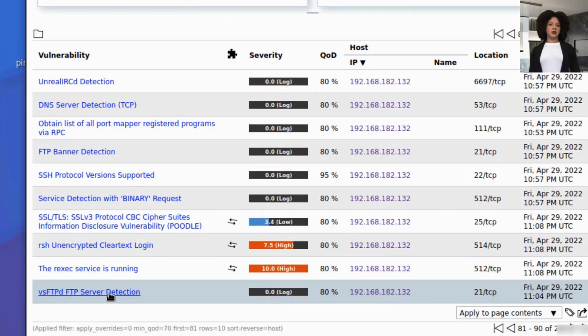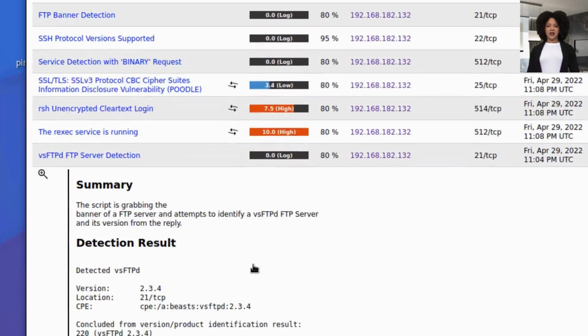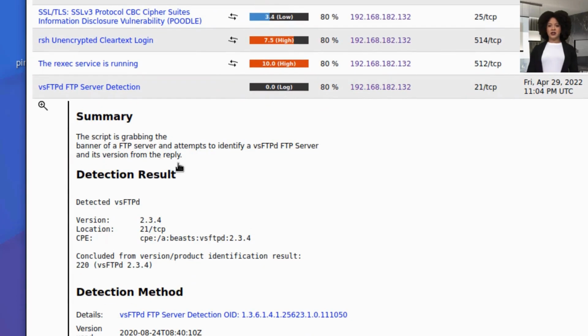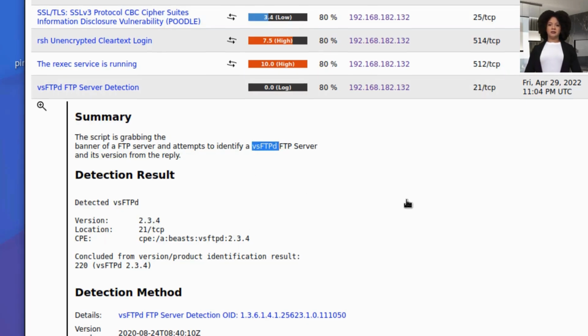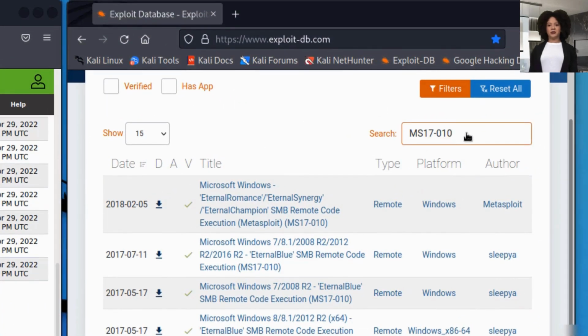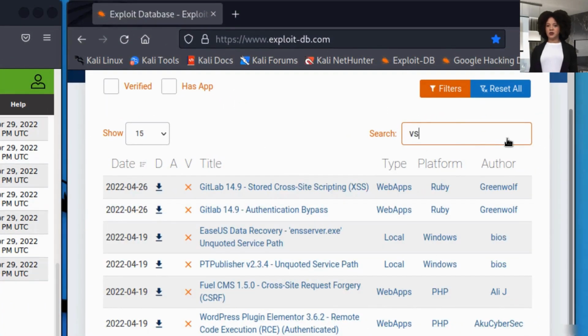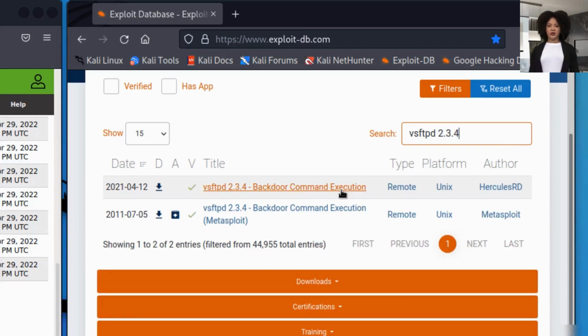VSFTPD server detection. Now this was simply logged, but what is it? Let's click this. The script is grabbing the banner, and this is version 2.3.4. VSFTPD version 2.3.4. Let's go over to Exploit DB and let's put in VSFTPD 2.3.4. Any exploits? Backdoor command execution. Nice. There's even a Metasploit module for it. Let's keep that in mind too.